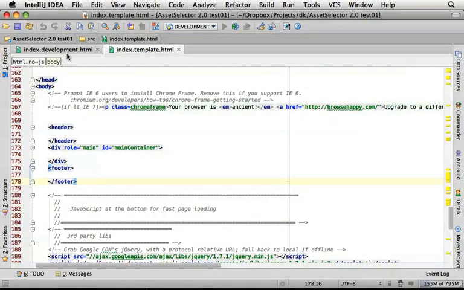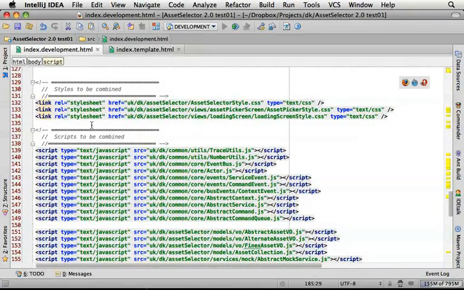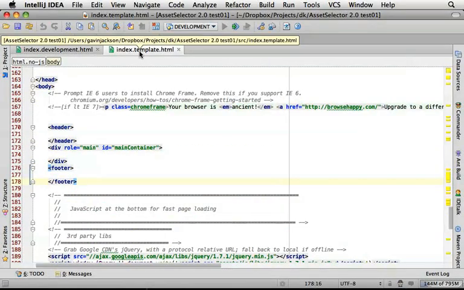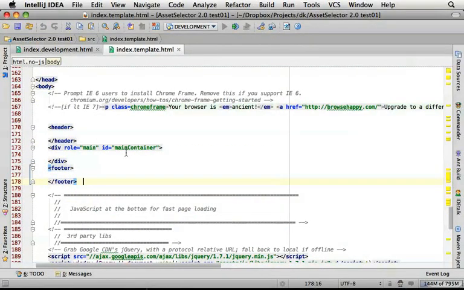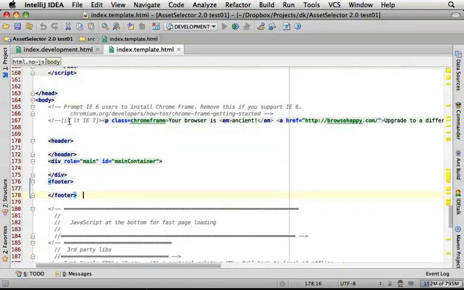It's worth noting that because index.development.html is parsed by Ant, it can only parse it as long as it's a valid, well-formed XML document. So if you didn't have your closing slash there, or you didn't have a matching script tag, or things weren't nested correctly, then Ant will break on trying to parse this. That's an important distinction, whereas index.template doesn't matter. You can write HTML in any old way you want, and as long as it turns up in the browser, you're okay. So there's lots more comments in here.